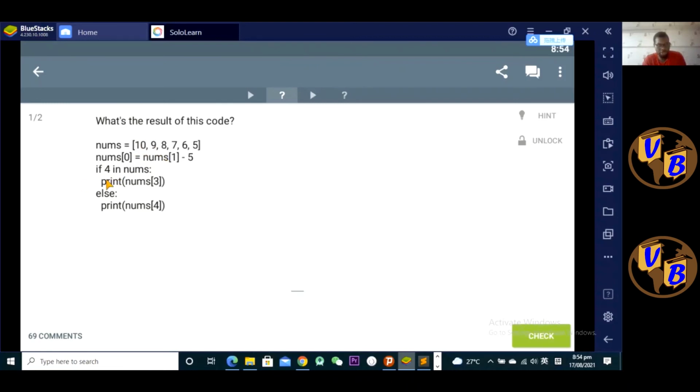Then we use the if statement. If 4 in nums, now we have a 4, print nums 3. Nums 3, let's see, it's 0, 1, 2, 3, it's 7, or else we're going to print a 6. In this case, this is true, so we're going to print a 7. And if I check this out, boom, you see that's the correct answer.